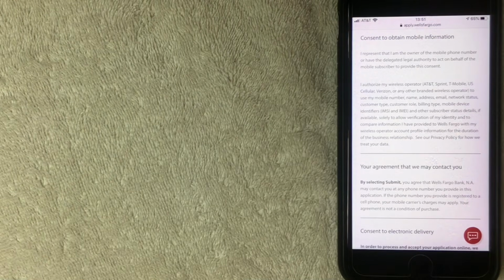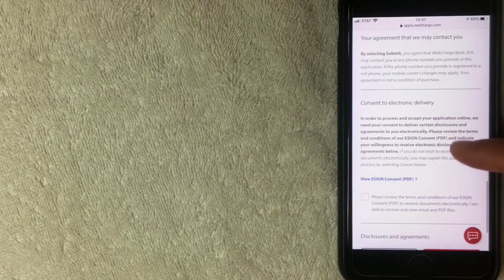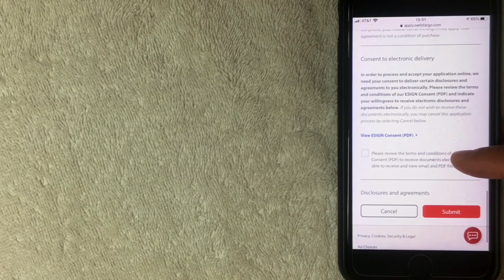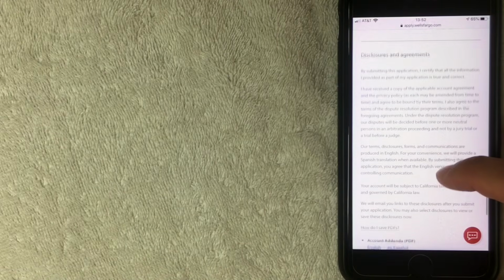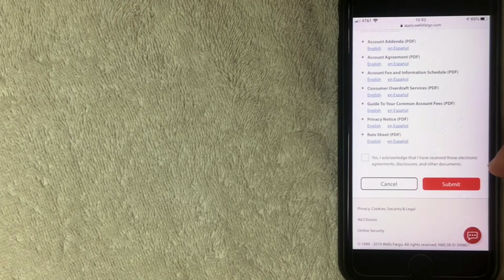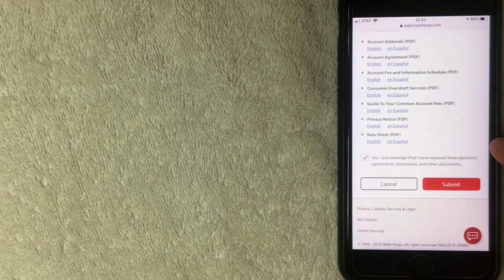All right, I went ahead and reviewed the information, and this is the bottom of the page. It's letting you know that you are consenting to mobile information, also agree that Wells Fargo may contact you, and then also consent to electronic delivery for e-signature. So I'm going to go ahead and click that I have agreed to these terms, and then here's some more disclosures and agreements, and I'll click right here that I acknowledge I have received these electronic agreements, disclosures, and other documents, and I'm going to go ahead and click submit now.